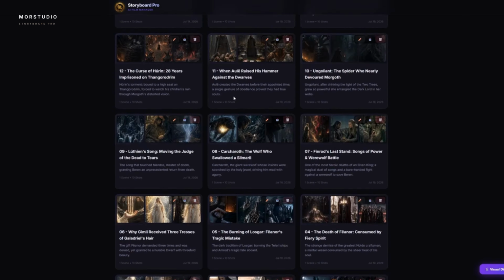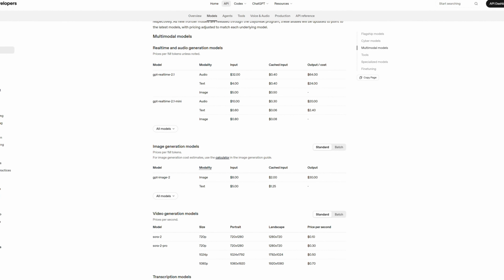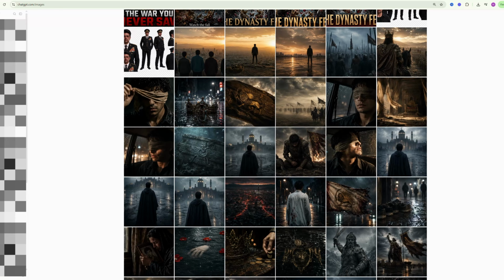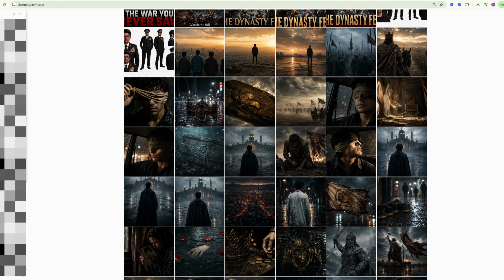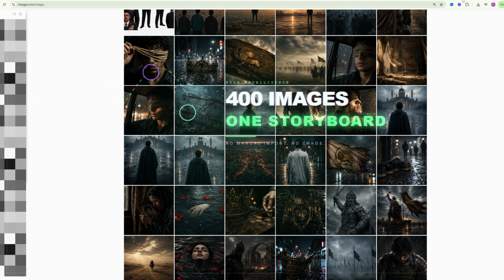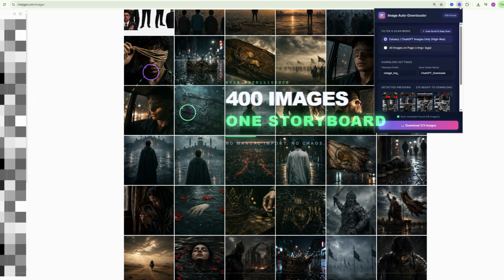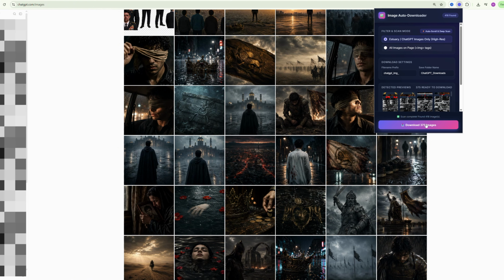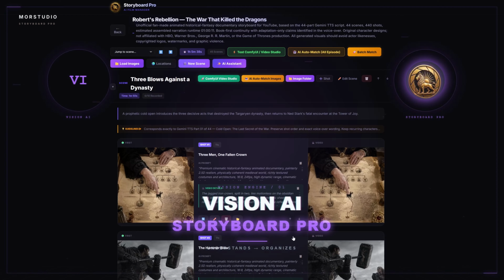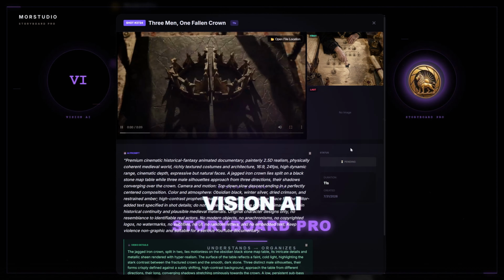One of its important features is that you do not have to use expensive ChatGPT or Gemini image generation APIs. You can create your images using your normal subscription. Imagine you generated 400 images. Download all of them. Put them into one folder. Give that folder to Storyboard Pro. That's it. You do not have to import 400 images one by one.